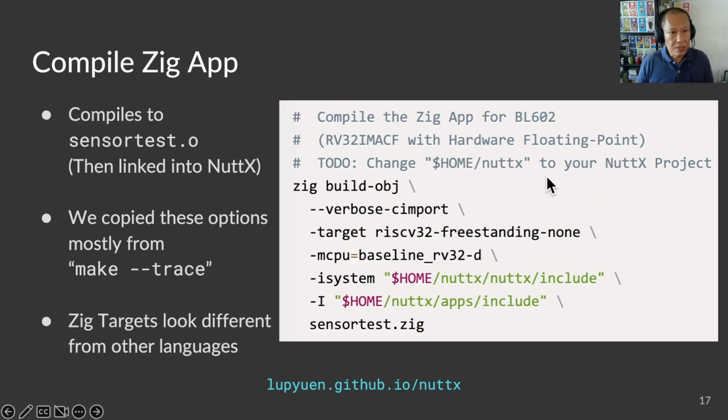We compile the Zig app and link it with NuttX. This is how we generate the Zig library. For details, please check out the presentation, Simpler, Safer, LVGL Touchscreen Apps with Zig and NuttX.